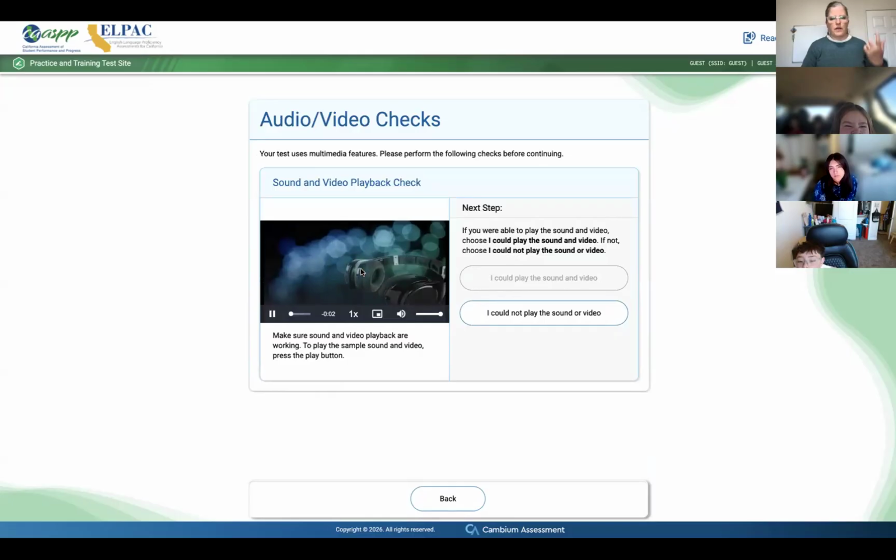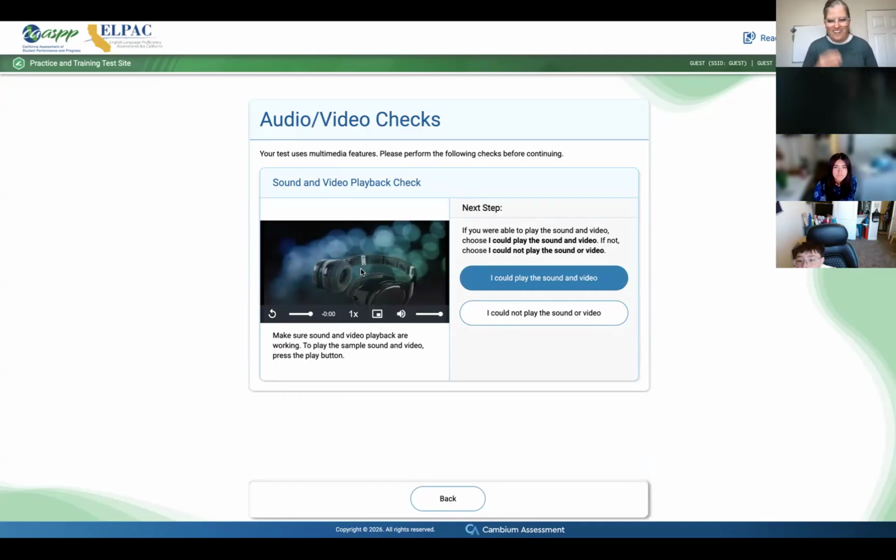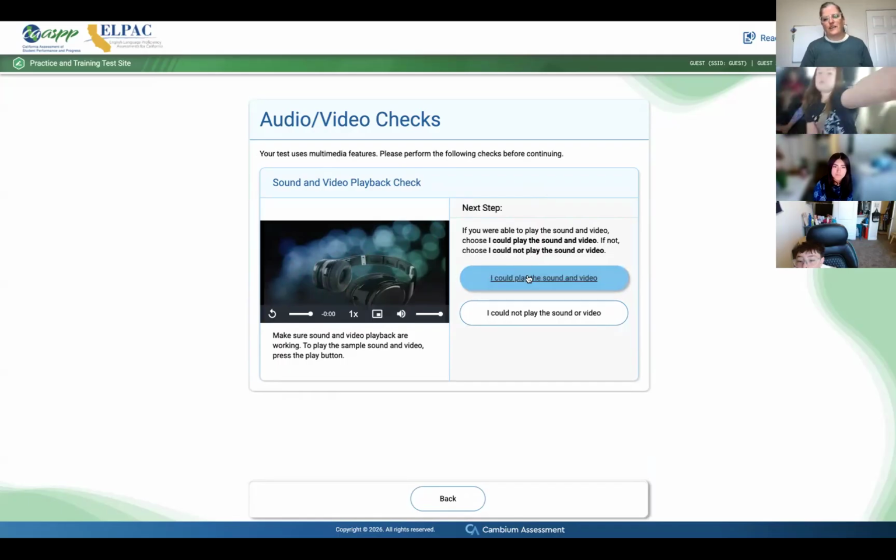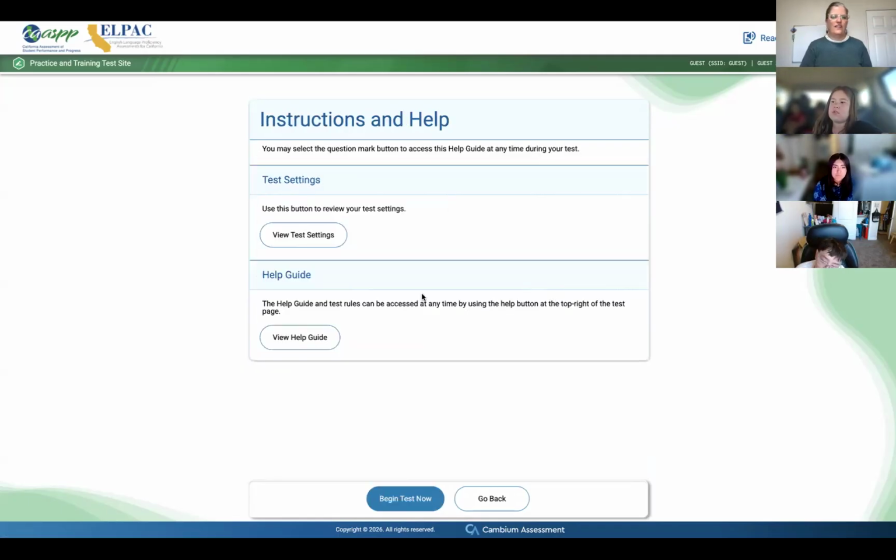You won't hear this, but I can hear it on my end. They always check your headphones. It goes do do do do do do do. And that way you know your headphones are working. And then you click, I could play the sound and the video. And then your HST will tell you what you need to click. But I'm going to go down here and begin test now.